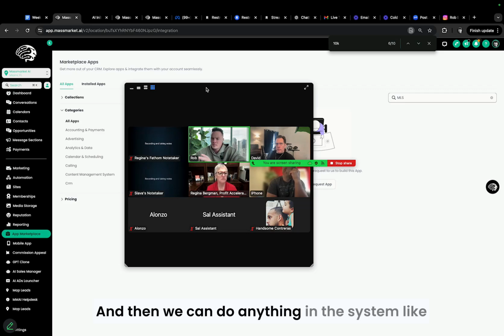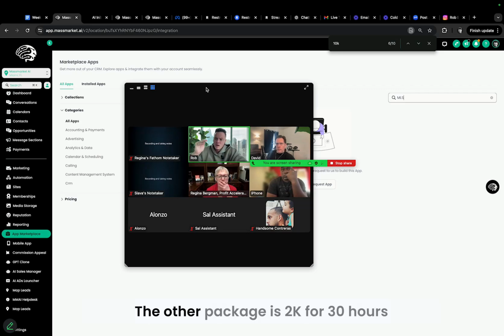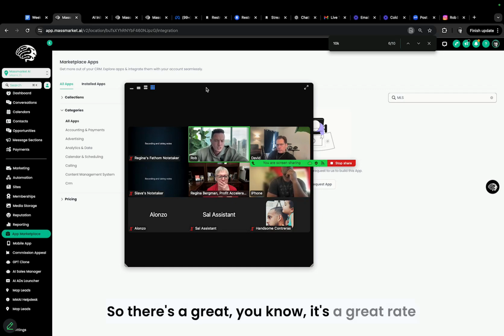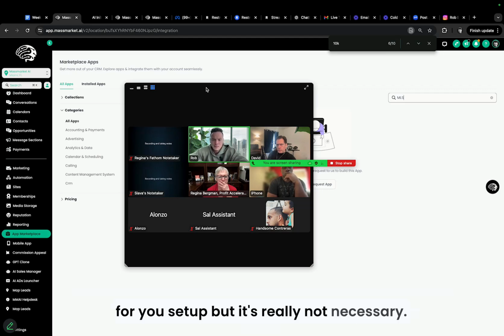And then we can do anything in the system, like setting up a basic GoHighLevel system, 3 hours. The other package is $2K for 30 hours. And that's still enough to manage 6 months of ads, roughly. So it's a great rate compared to what you could get elsewhere for done-for-you setup, but it's really not necessary.